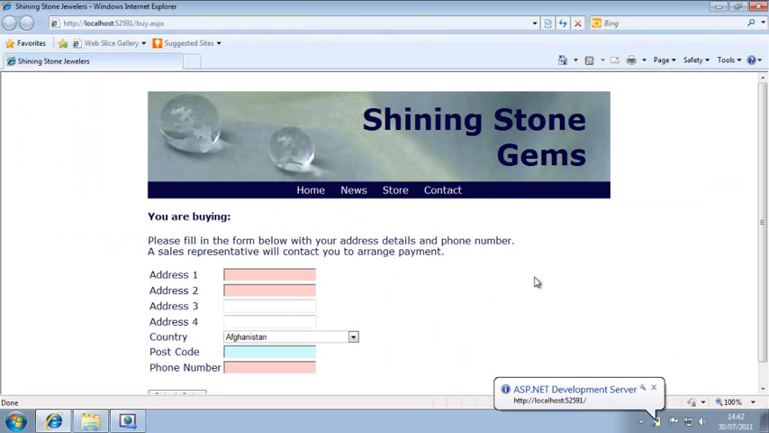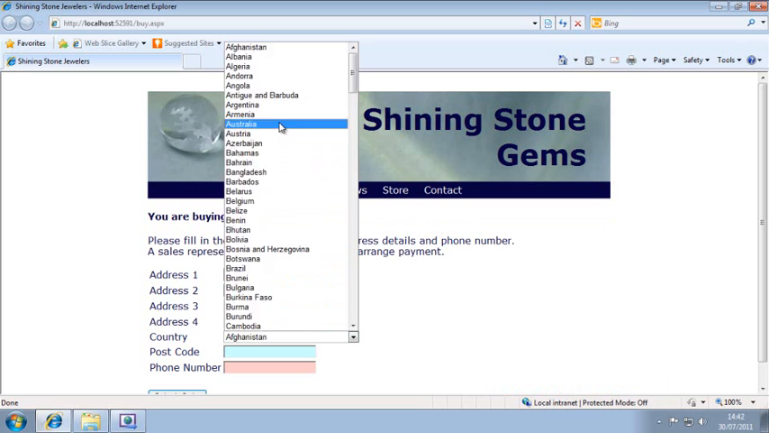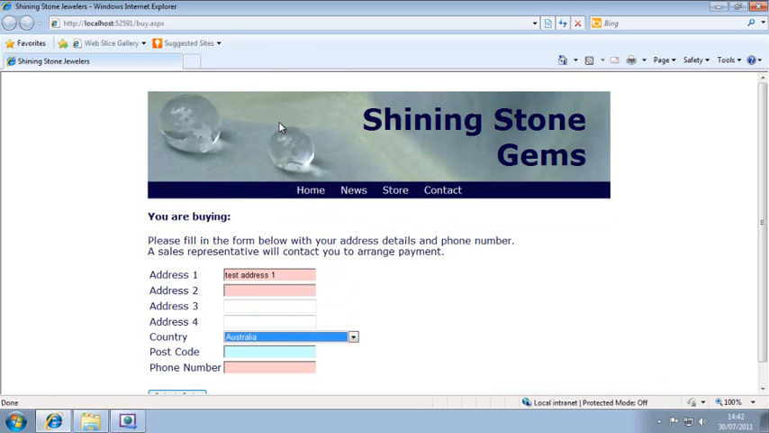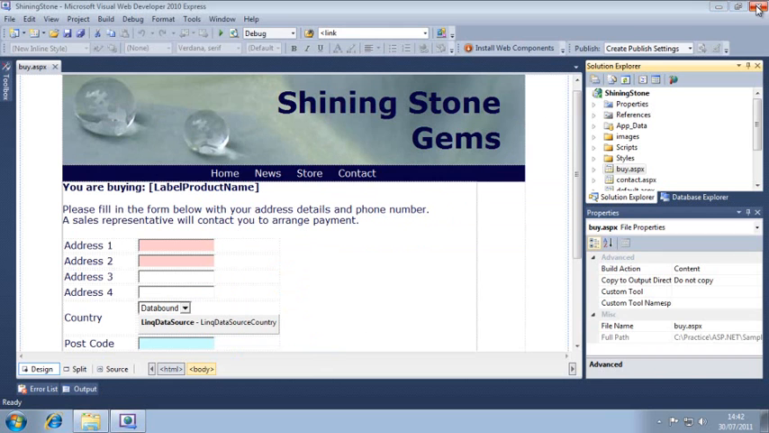Test the page by entering some text into the text boxes and choosing a country from the Country drop-down. Close your web browser now. Next, we're going to use the Properties window to change the background color of the postcode text box. First, click the blue text box next to Postcode.